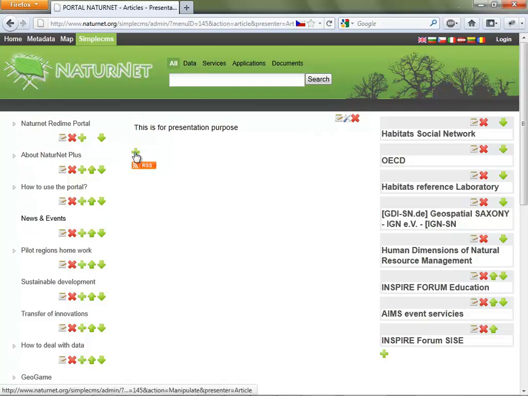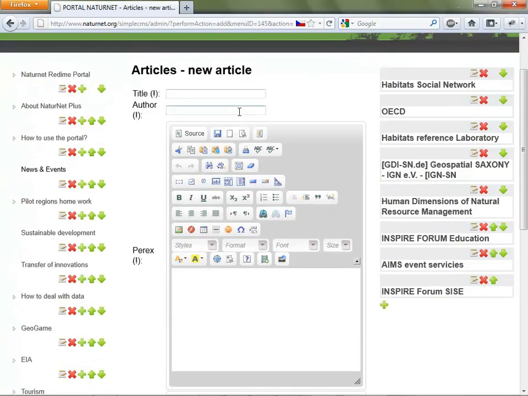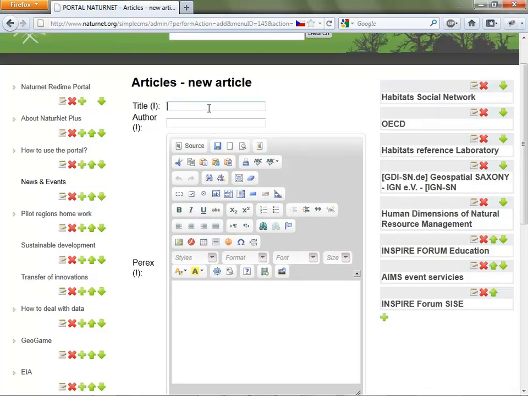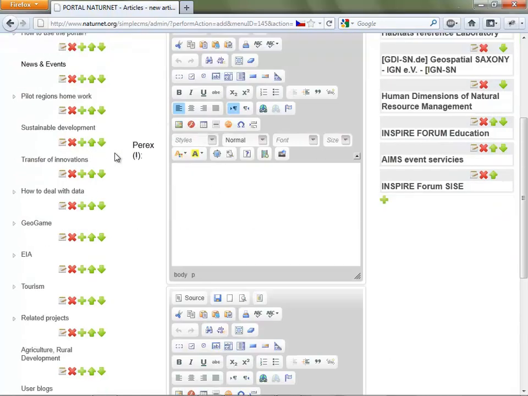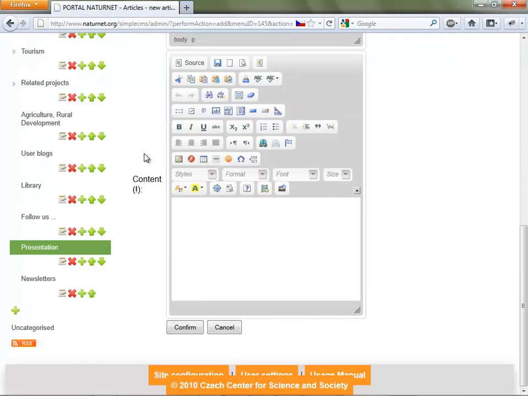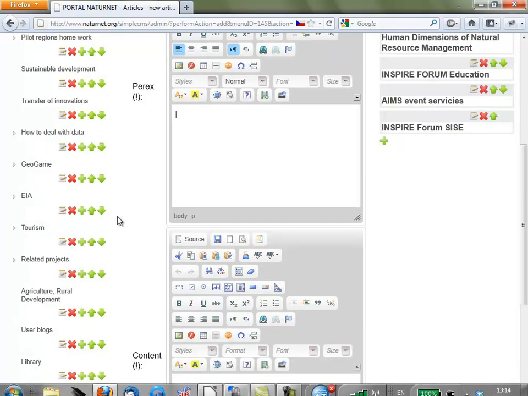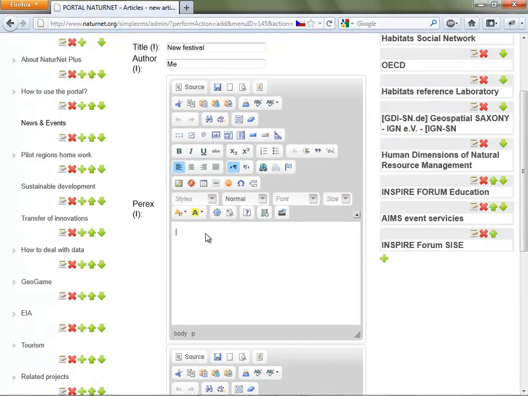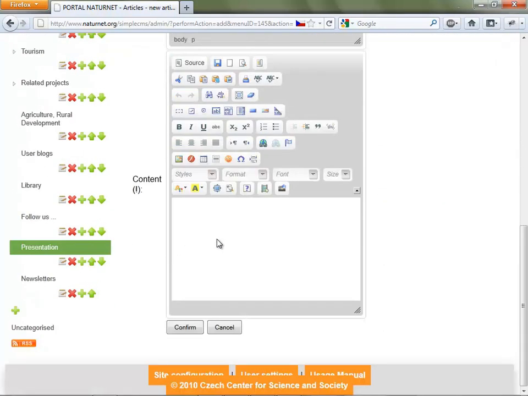Second type is article. By hitting this plus, you will see another form in which you can create new article. Again, obligatory fields are marked with exclamation mark. So now I will fill this information. So for example, title will be, and author will be me. Then there are two field areas. First is perex and second is content. In perex area you must fill short information about this article, and in content you can create full content.